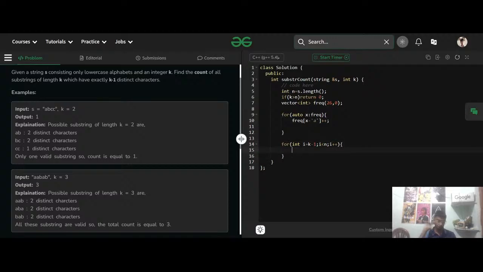Okay, now what? I'll check that if frequency of s of i, I'll first of all increment its value. Why? Because we are taking this element and using this element as our prior element. Also, we'll check the count.